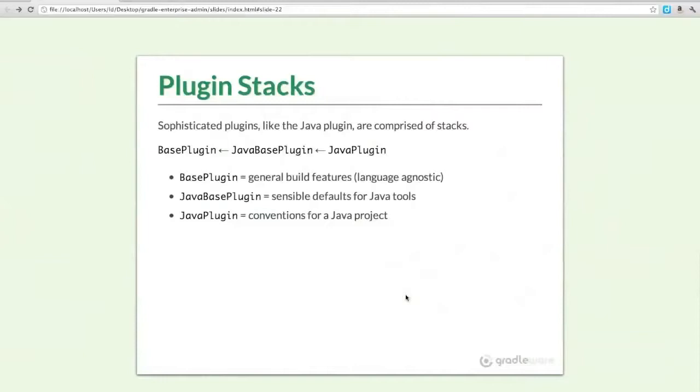Right, so talking about plugin stacks, and then we'll get back to custom distributions and what we can do about that build script block. It's worth pointing out that sophisticated plugins, like the Java plugin, are actually comprised of multiple plugins. They stack on top of each other. At the very base, there is the base plugin that provides very generic build features, things like clean, a few things to do around building archives dynamically. It's very general rules that are generally applicable.